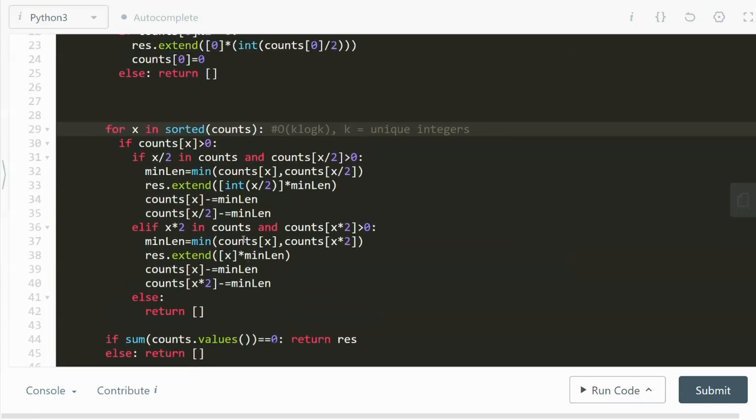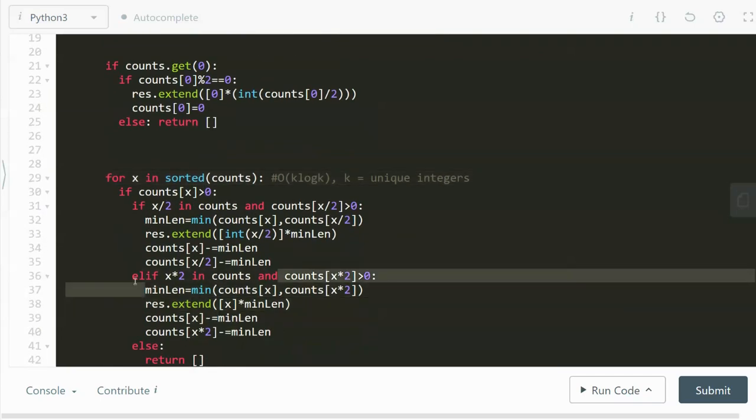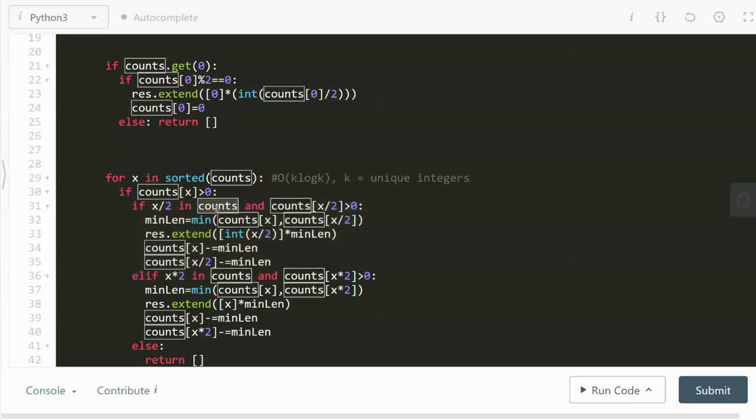So now let's do the rest. If the count for the x that we're looking at is greater than 0, we have two cases that we are addressing here, right? If x divided by 2 is in the count keys, and also if the count for x divided by 2 is greater than 0, then we find the minimum length.